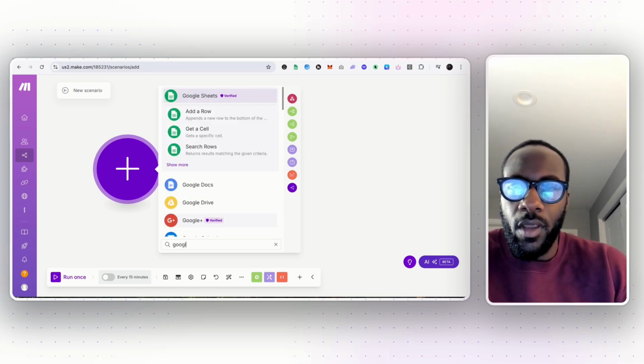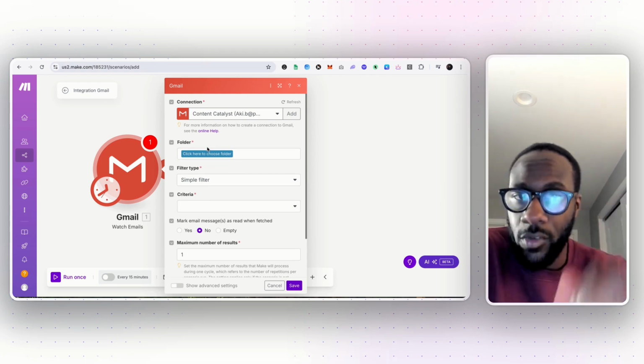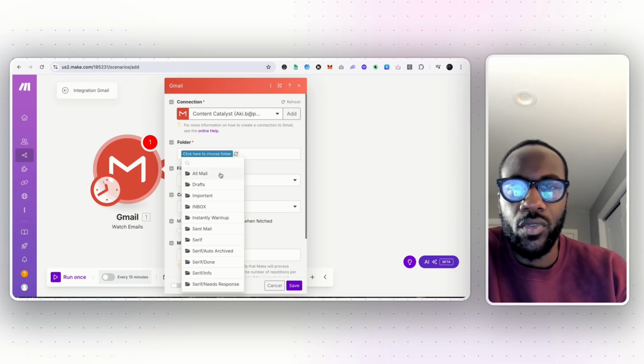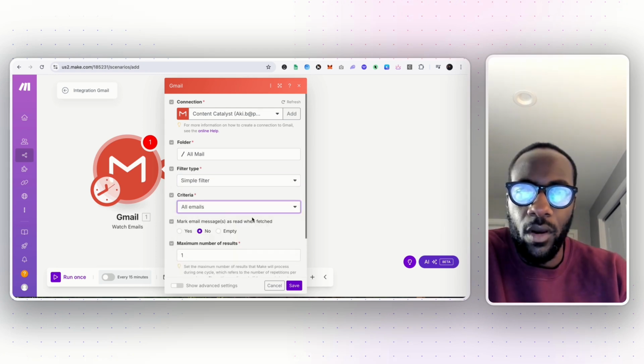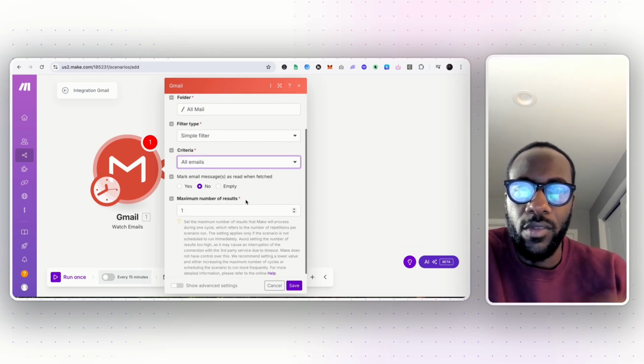So I'm going to look up the email, watch emails module, and then you just want to make sure to have a connection. I already have a connection for Gmail, and then I'm going to be choosing a folder. I'm going to choose all emails for the folder. Filter type. We can go simple filter. Criteria. All emails. Mark emails as read when fetched. No, we can keep that as no.